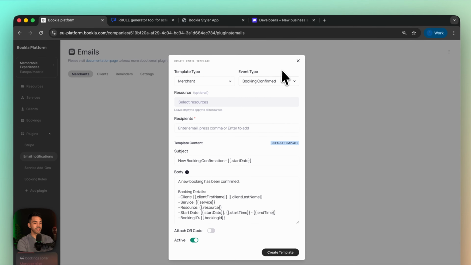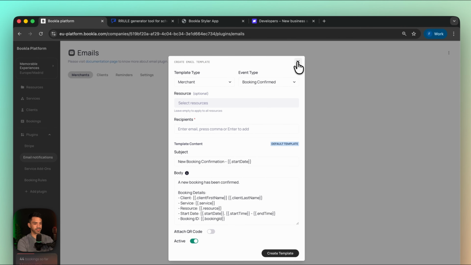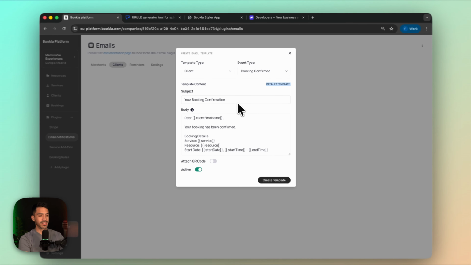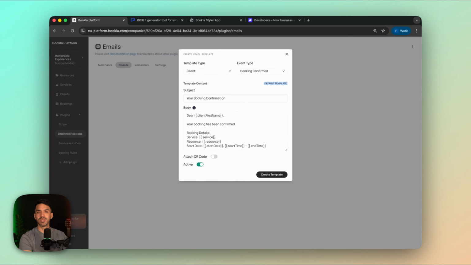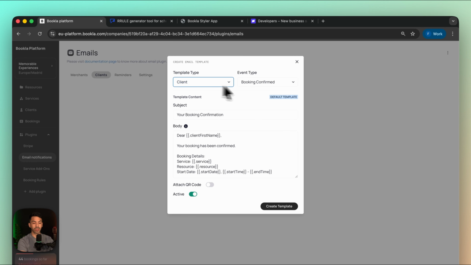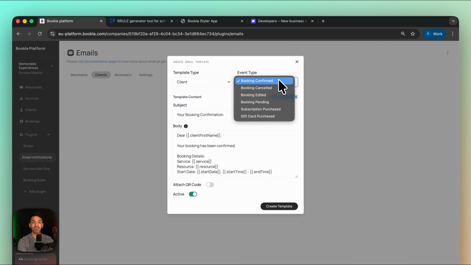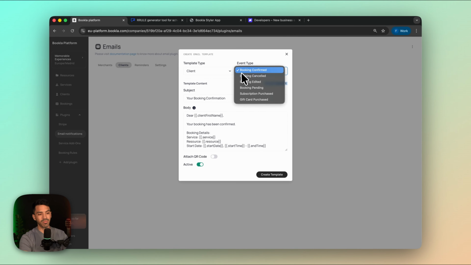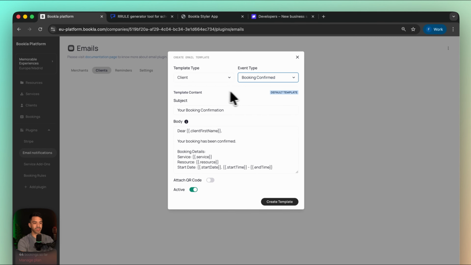Let's create one for customers first. So we go to clients and then create client template. This template will work for different services, for different resources, for everything, as long as we set it up correctly. So pay close attention to what we're doing right now. First thing, we choose for client, and then we need to choose the booking event that will trigger this email. For example, booking confirm. This is the first step.